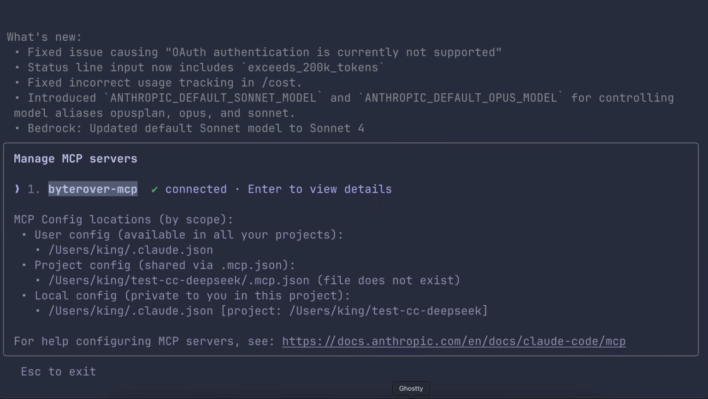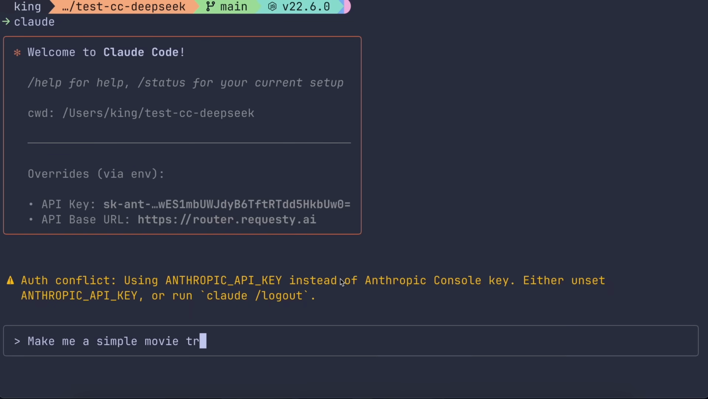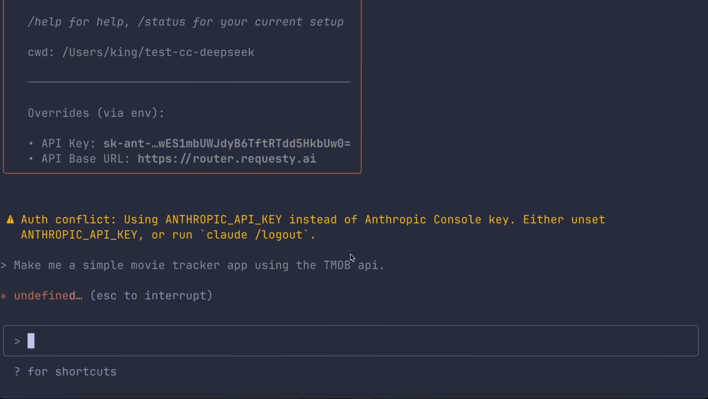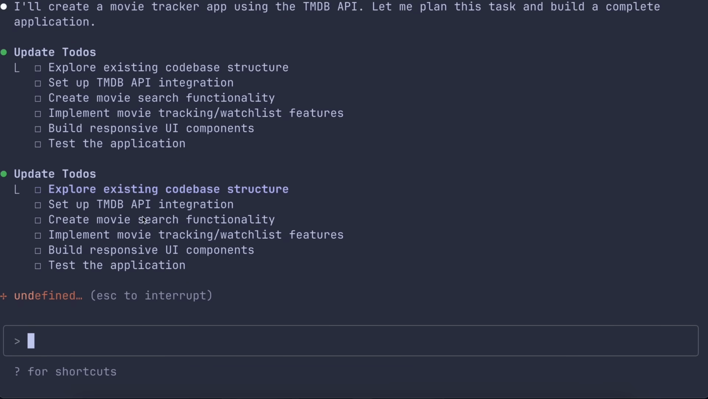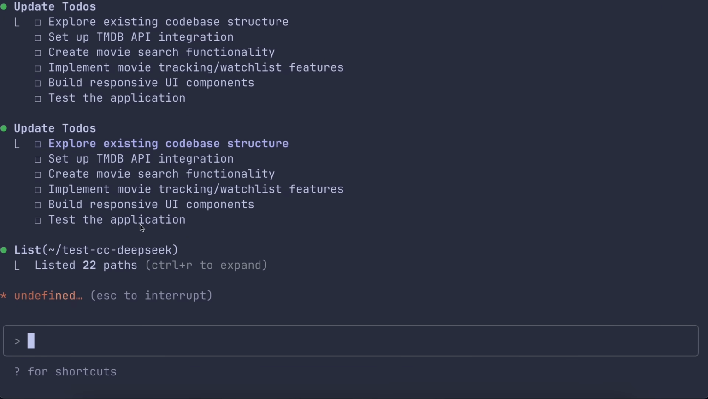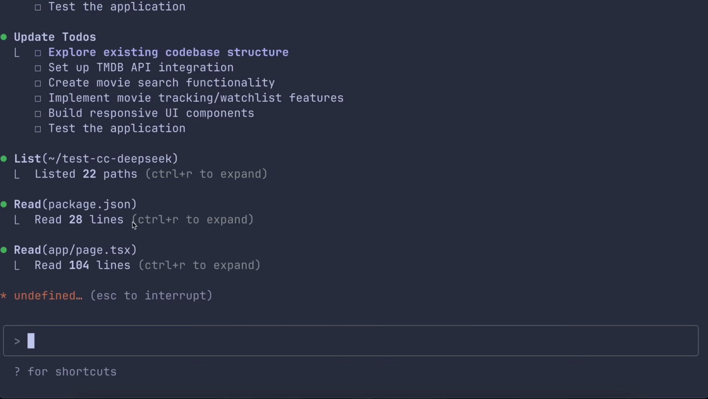For example, here I have it started in a Next.js project. I'm going to ask it to make me a simple movie tracker app that uses the TMDB API for the database. And what you'll see is that it actually goes ahead and works amazingly well. It can do most of the tool calling without failing, which was a big downside in the previous version.